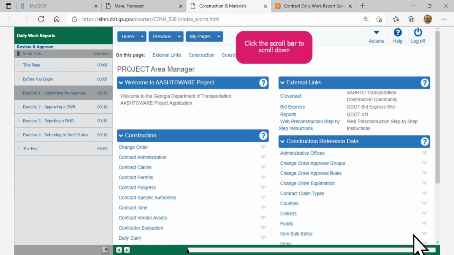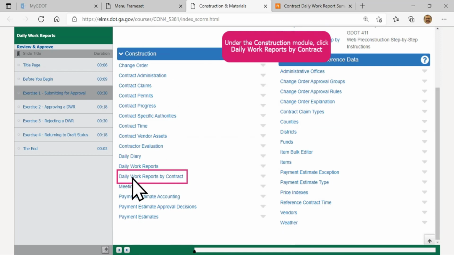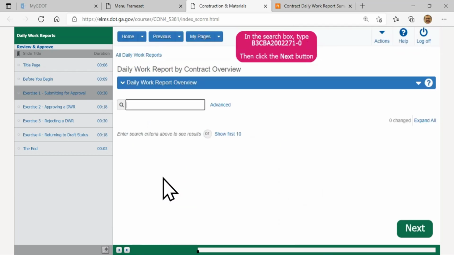Here we are at our dashboard. Let's click on the scroll bar to scroll down. And you'll see over here, daily work reports by contract. As you saw, I could go into my daily work reports and do searches for the works on them, or if I just want to keep focused on a specific contract. In this case, let's click on daily work reports by contract to bring up my information.